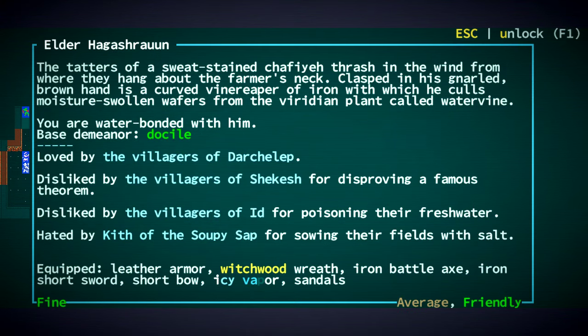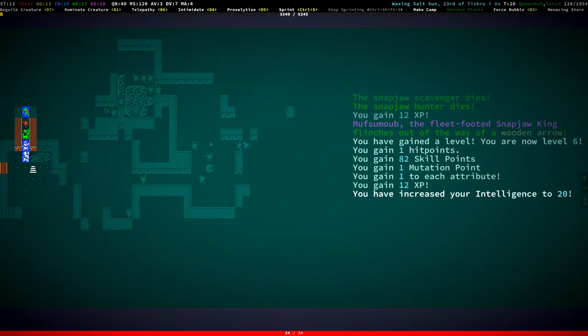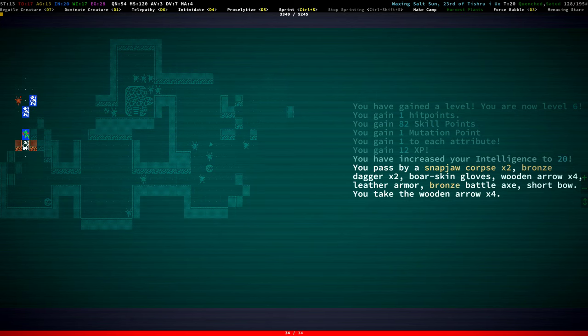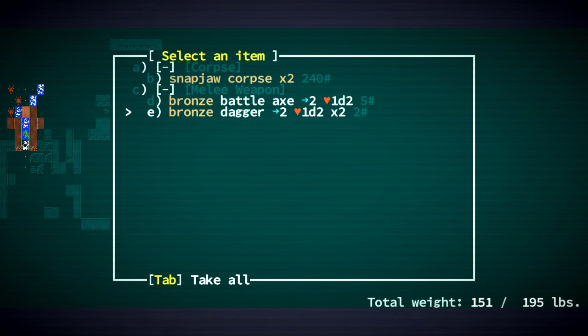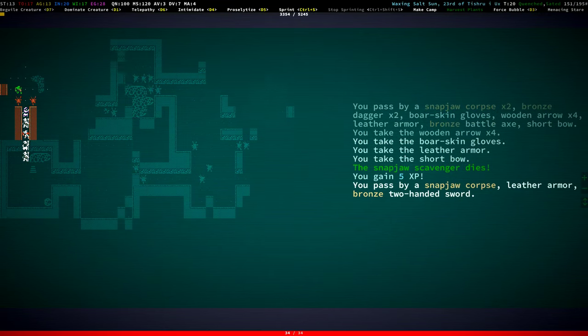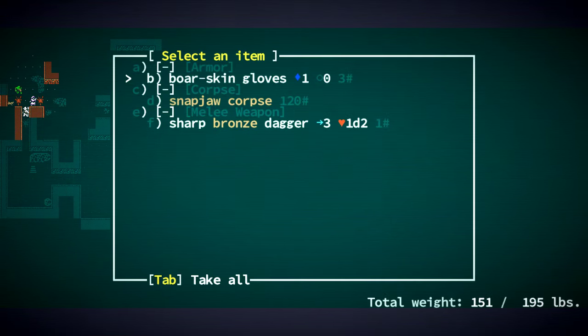All right, now our companions have even more hit points. They get bonus hit points above their max, I believe. What do we got here? Ooh, boar skin gloves, more leather armor. Yeah, I'll just take the short bow. More gloves.